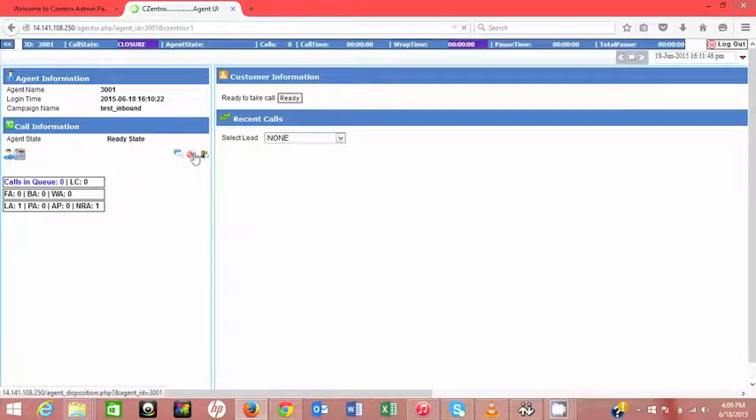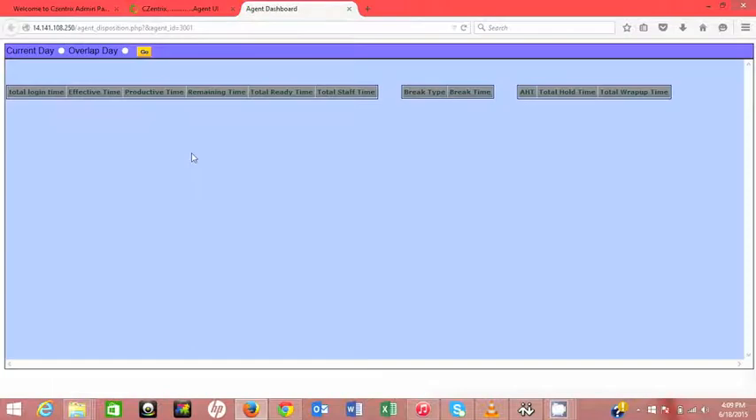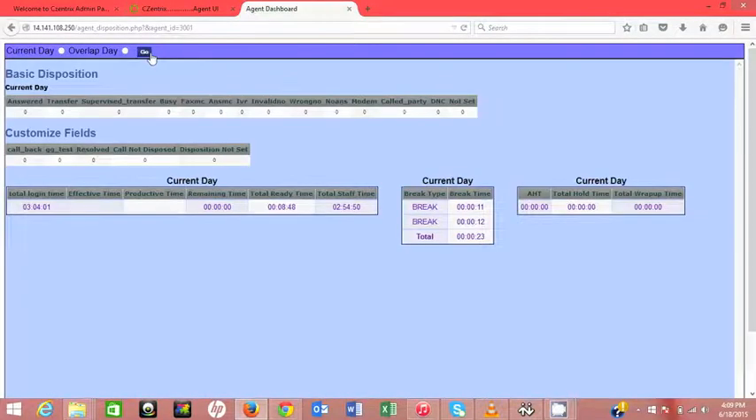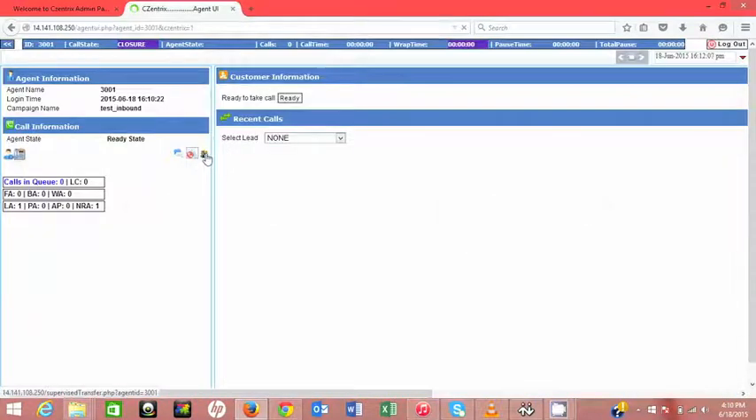And the fourth tab is for the agent dashboard, and it's for the agent to monitor his or her performance for the day. Selecting this, we can see performance for the current day, and also the basic disposition, login time, etc. And the last, fifth icon is the conferencing button, and it's used for supervised conference.